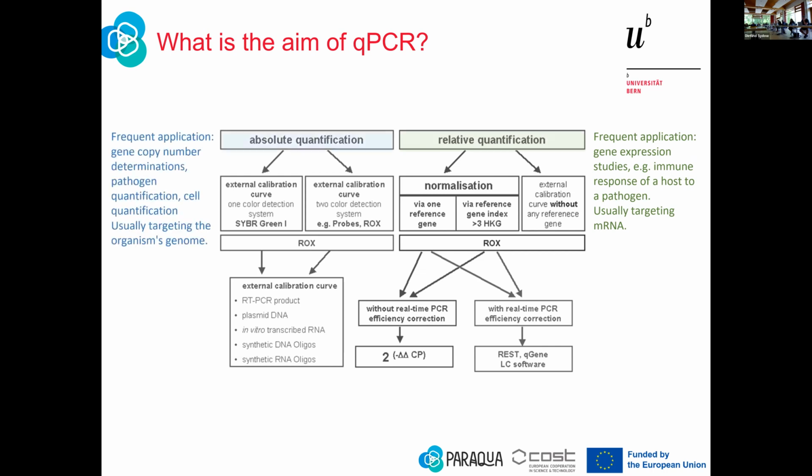Very often, and this is where we are also in the afternoon, it's absolute quantification, for example, of pathogens or of cells. And this often targets RNA, but most often targets DNA, the genome. And here something to be aware of as well is, depending on the target gene, you might target something that occurs in multiple copies in a host genome. And then you get wrong answers about quantities in the environment. So, especially ribosomal stuff could be amplified.